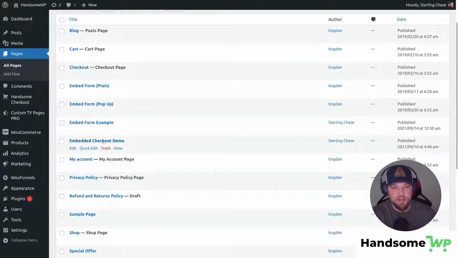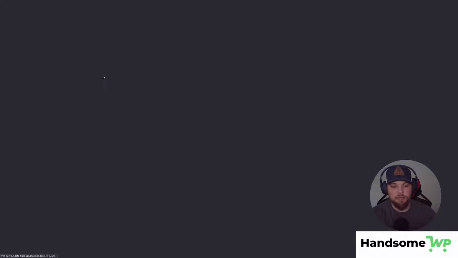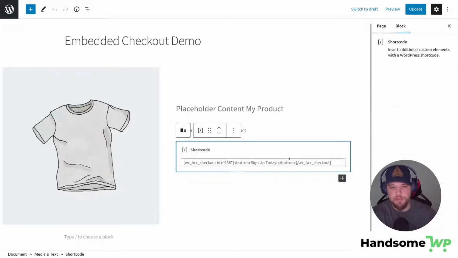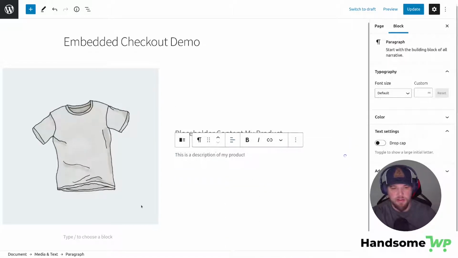You can see I have embed checkout form demo. So let's just open this up in a new tab. This page I've already created, but we're going to see where we place this. So I'm going to actually delete this shortcode right there. So I'm going to come below my block. So you can see I just have a split content block. I have an image of my product, a title, and just a test description in there.